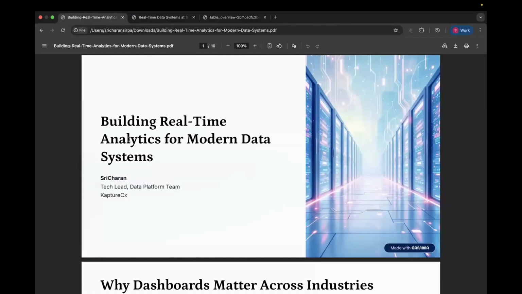I'm currently working at KaptureCX as a tech lead in the data platform team. My work mostly involves real-time distributed systems like Kafka, ClickHouse, StarRocks DB, and a couple of other distributed systems.